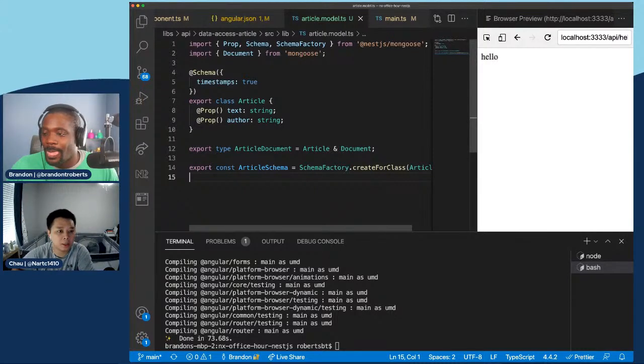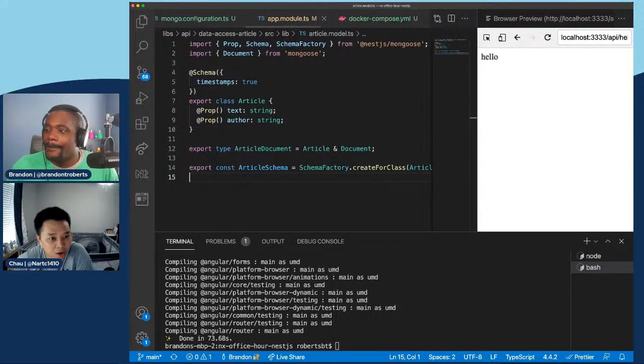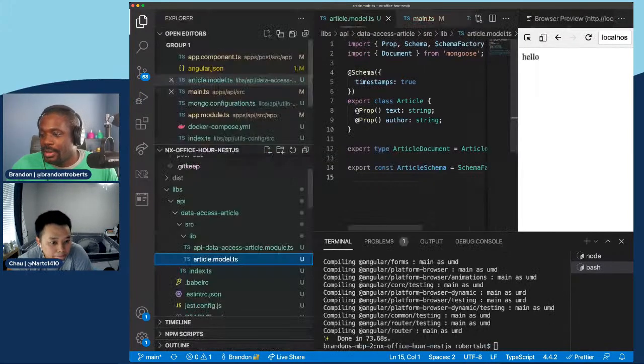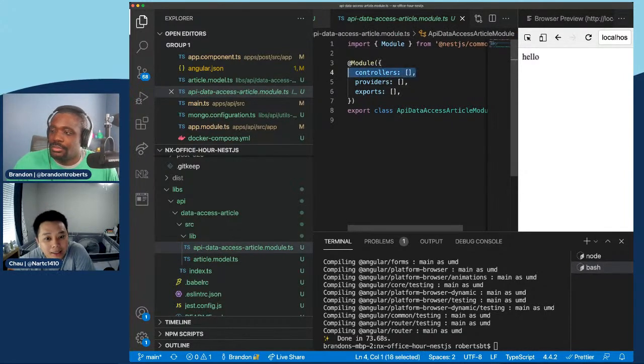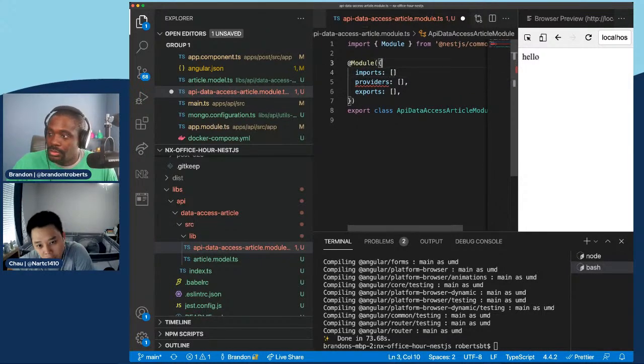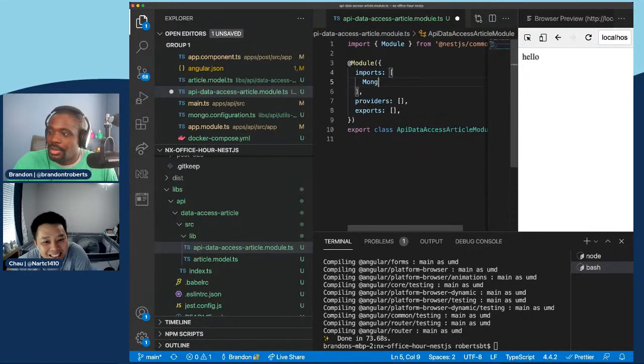We're going to go to the module, I mean, the data access module of article. Oh, okay. Yep. Now, I guess remove the controllers. We use imports. We're going to import the Mongoose module. I think it's going to help you now. No? We'll see. Oh, there it is. There we go. We're going to do forFeature.